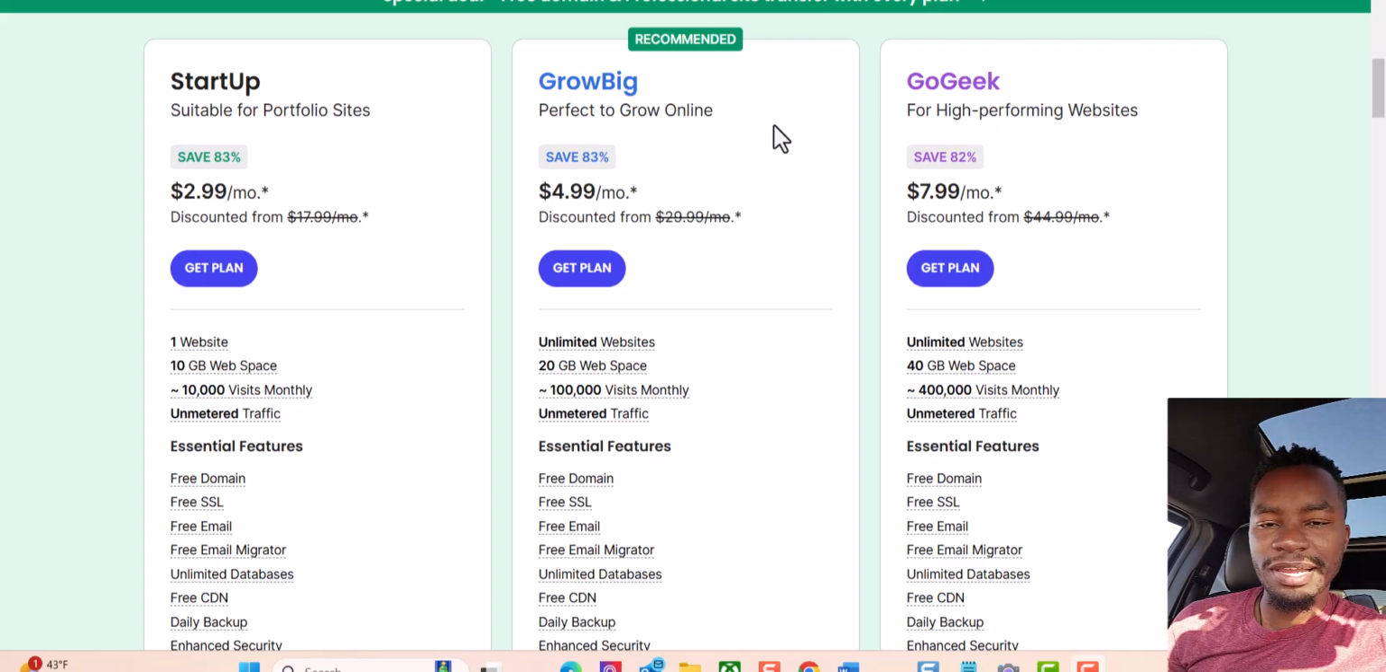So what I'm going to do here with SiteGround, I'm going to show you how to get a free domain name and free email service for your website. That's if you want to use the email service, but it's free.